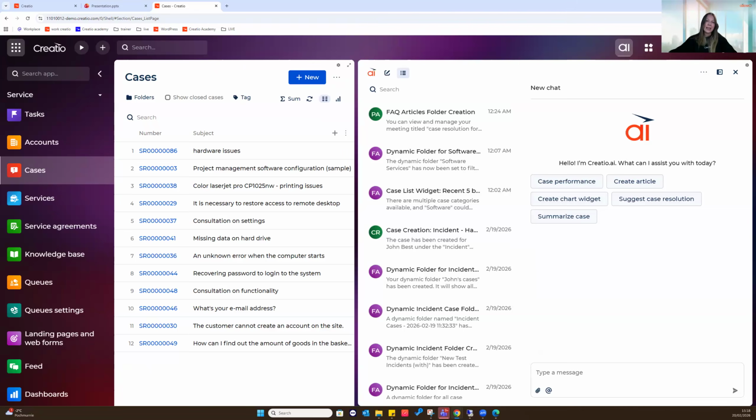When expanded, I can also see my conversation history, which allows me to return to previous discussions at any time. And at the top here, you also have a search option in case you need to quickly find past interactions. And to the right side here, you have your sidebar mode.